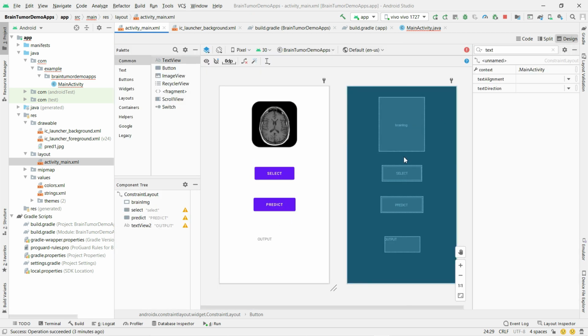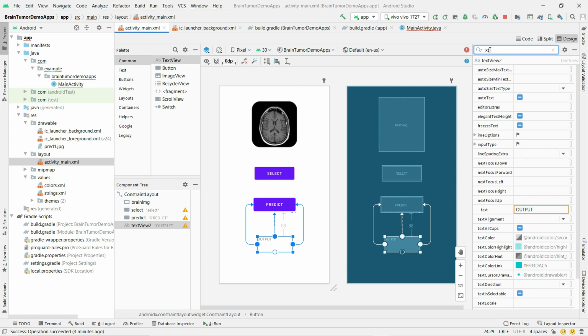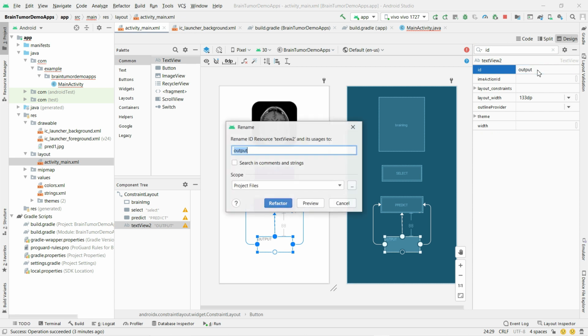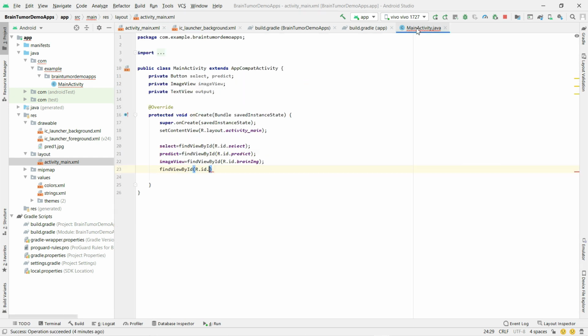Let's go to the design mode and change this to output. Click here on the text, let's say ID, this one, and let's say output, then refactor. Then go to this file and say output, and also this one, output. Okay, fine. So we get the ID from here.